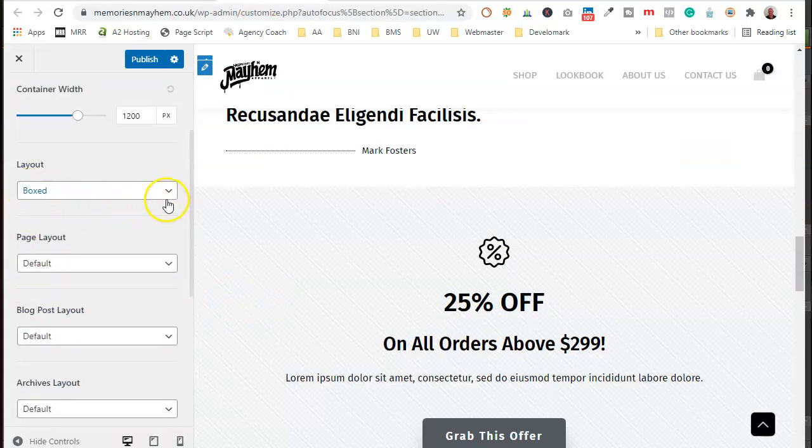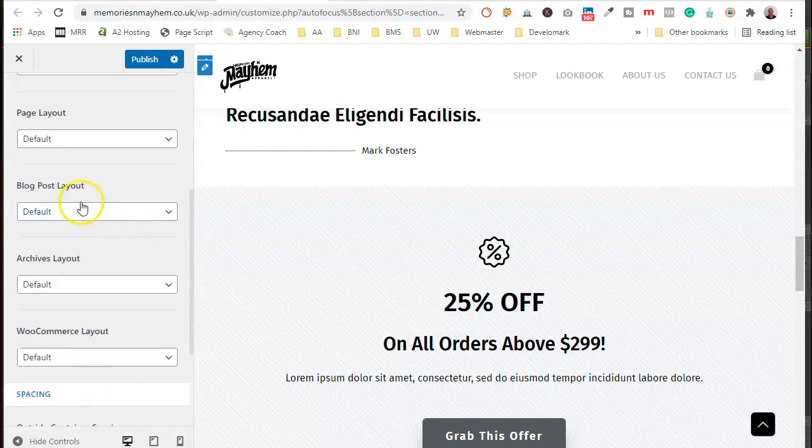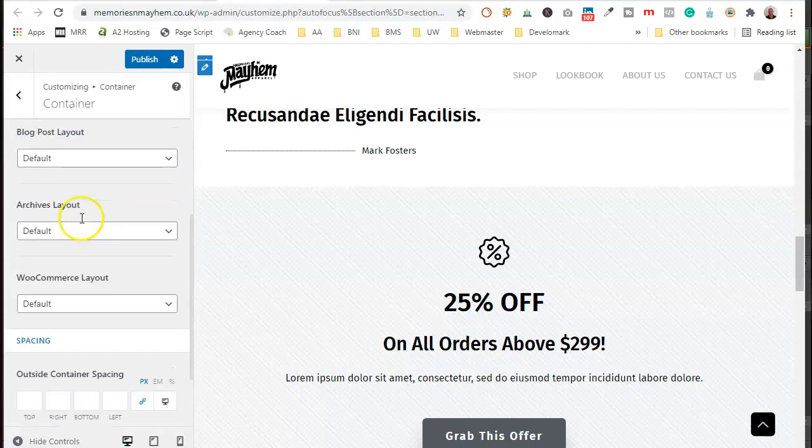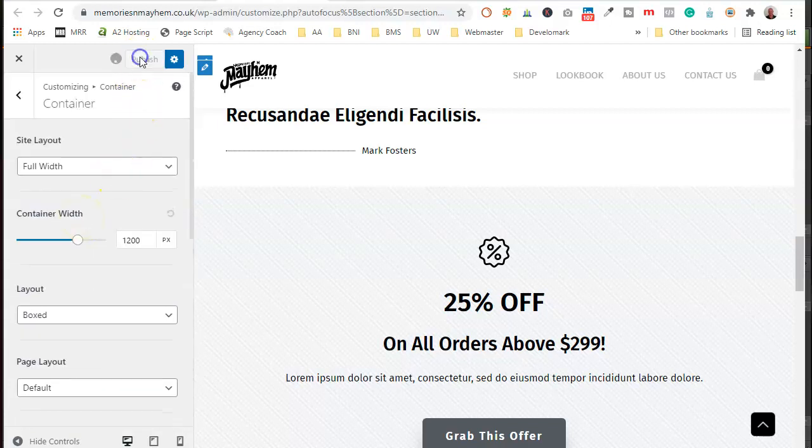So it's got box layout in this one. So you can stretch it, contained, content, there's all sorts of things. Just leave stuff as it is until you're happy, and then you can save it and then just try it and see what happens.